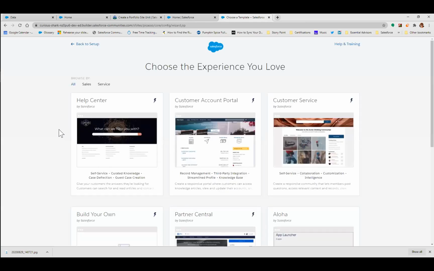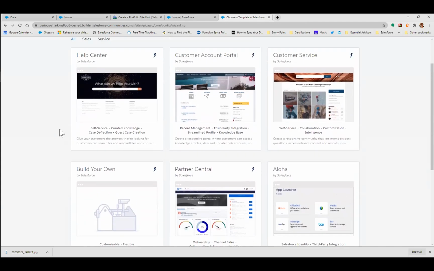Okay. And when you start a new community, Salesforce gives you a choice of, looks like, 6 templates. Depending upon the purpose or reason for your community, it's going to depend upon which template you choose. Down here, you're going to see they give you some ideas of the best use for each template. The Help Center, there's a customer account portal, customer service. You can build your own, Partner Central, and Aloha.